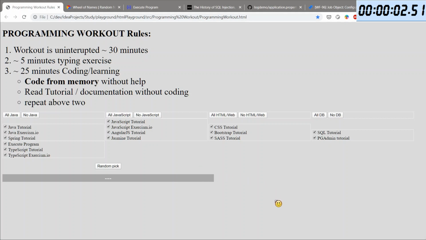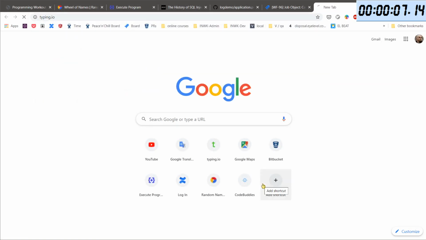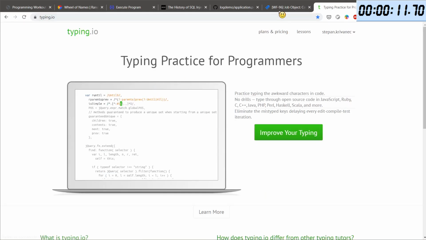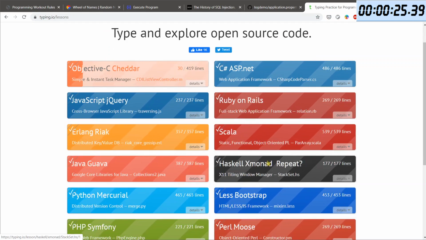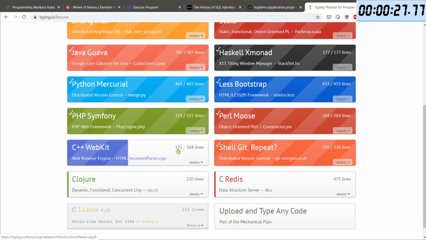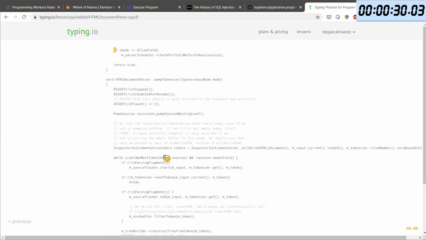Welcome to another attempt where I'm trying to improve my programming skills. And the programming skills will include typing. So I will do some typing exercise, as always, in the beginning. And before I have a call with my colleagues in Chicago, I will do this.